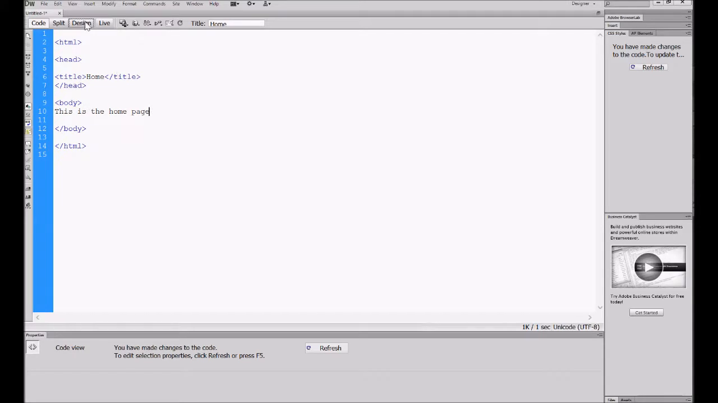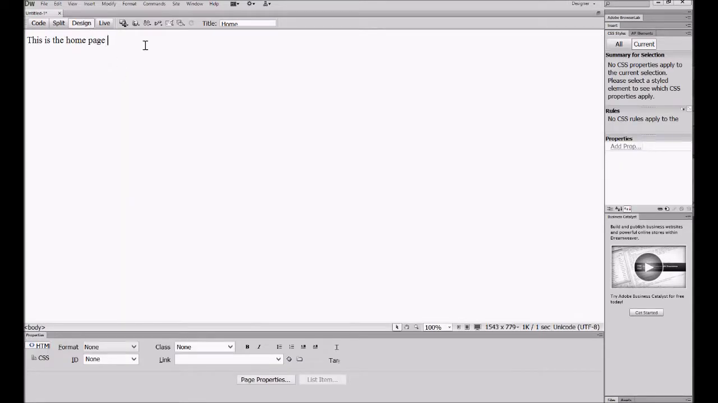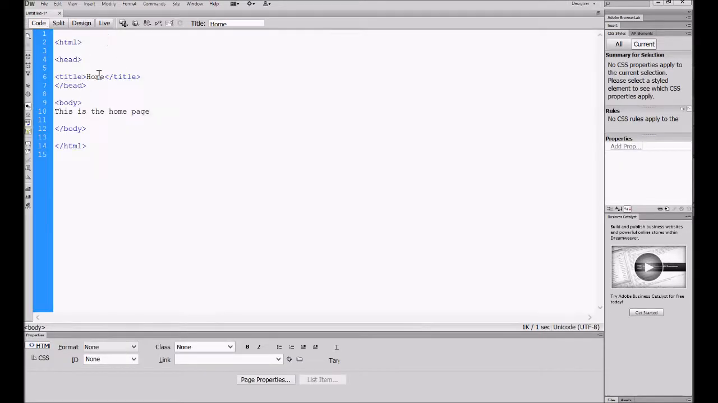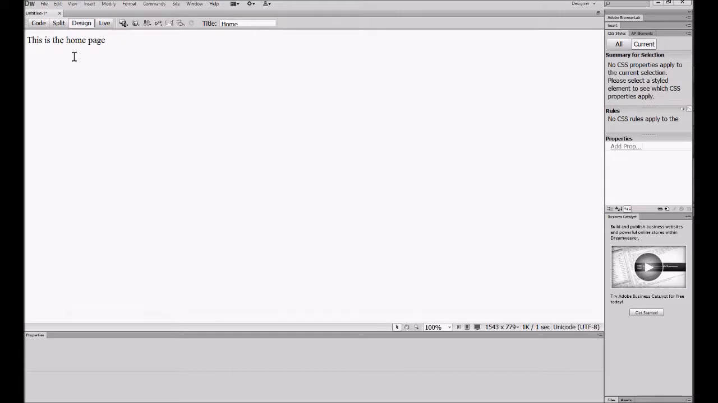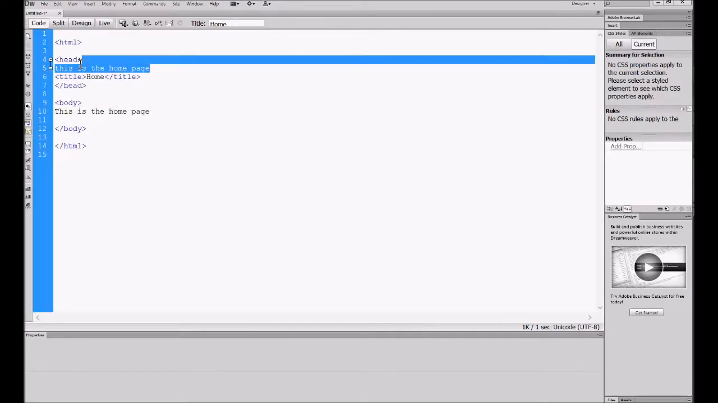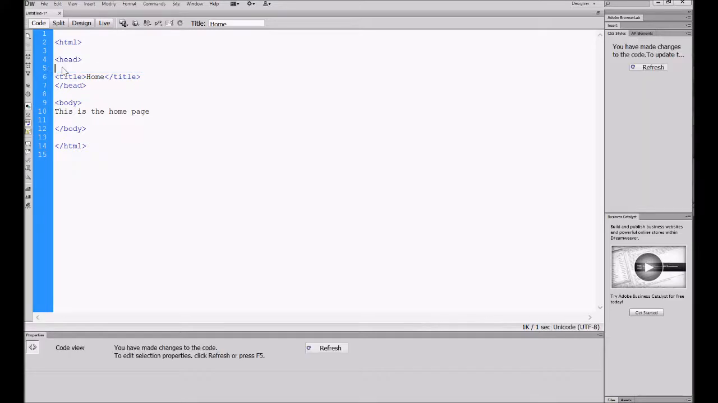If we go back to design view, you'll see that I've got some text in there where I put that in. If I was to write it under heading and I wrote, this is the home page, go back to design, it's not there. We've only got our original one that we wrote previously. So you can't add content in the heading section. That's for page properties and settings and stuff.